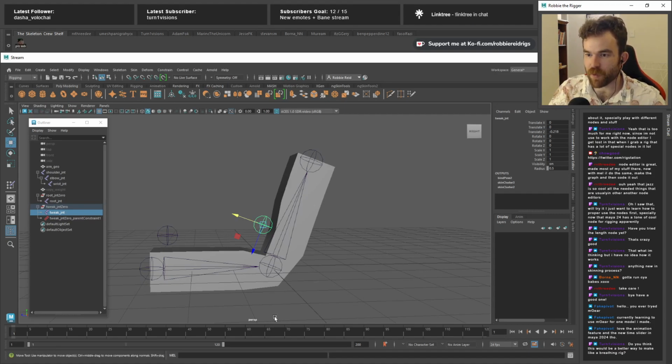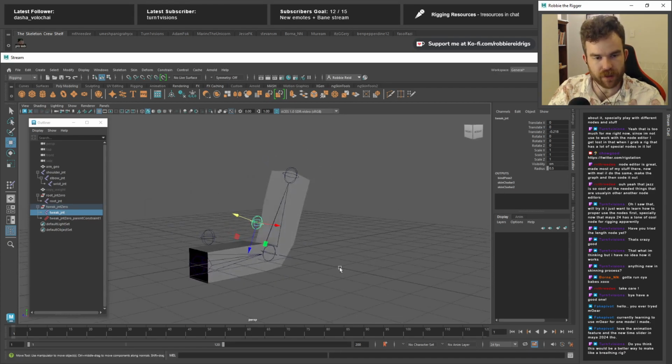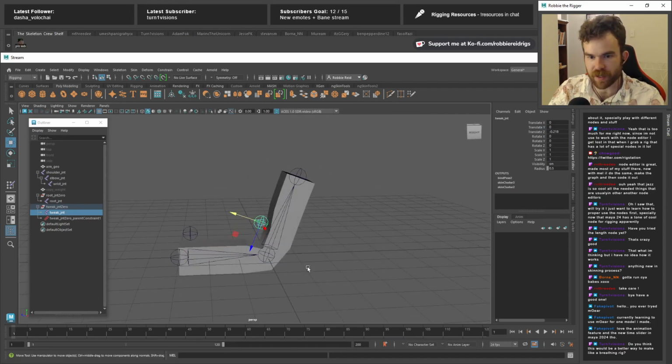Do you think this would be a better way to make a breathing rig? It certainly could, Lucas. Yeah, for sure, man. We could maybe try and create something like that. Actually, what would be the best way?